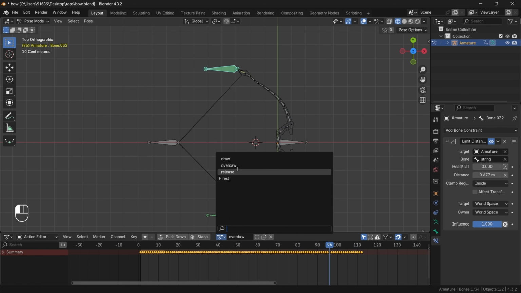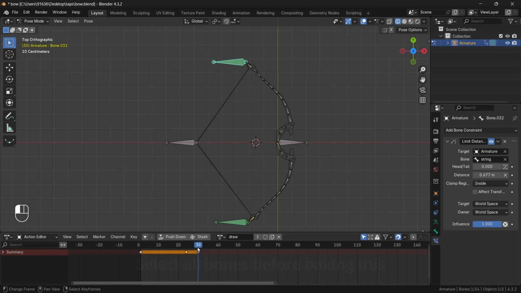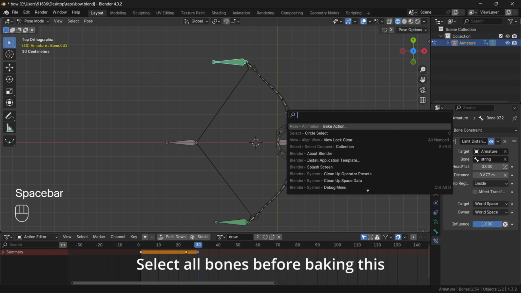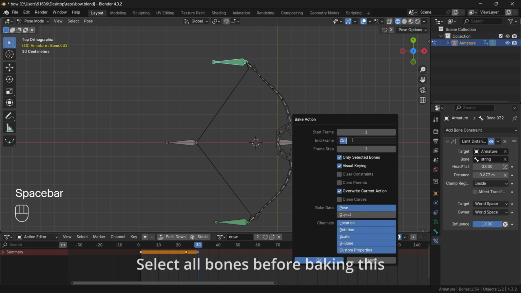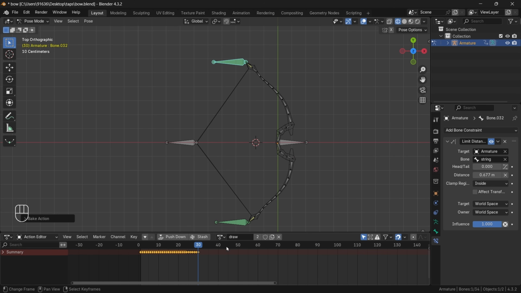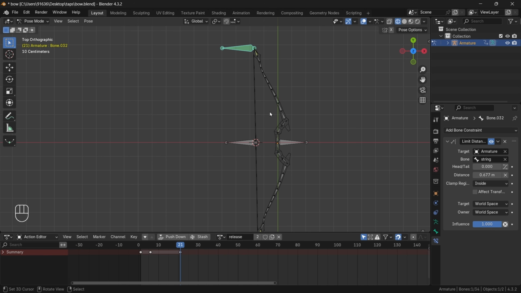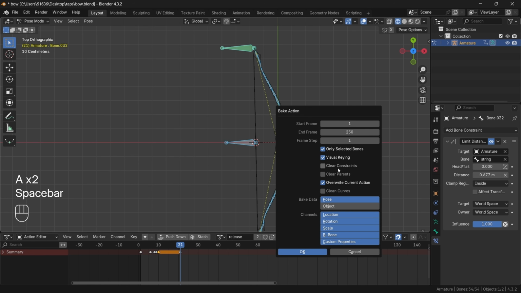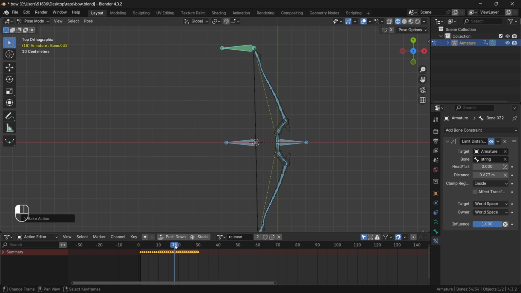So we will do the same thing for all the other animations. So let's select draw, and the draw animation is of 30 frames. So let's bake action of 30 frames, and the rest of the options are same. Then click on OK. We will do the same thing for release. So it's of 21 frames. Select all the bones, bake action, and the end frame to be 30. Click on OK.